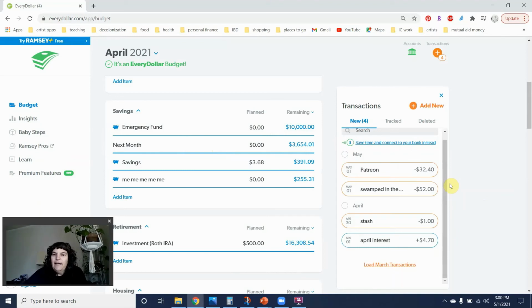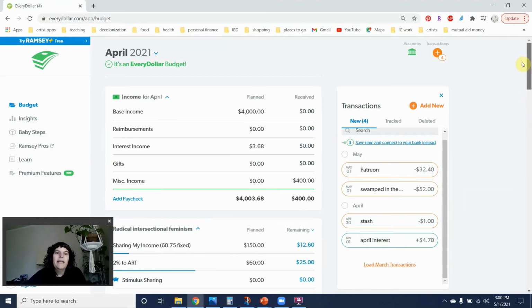All right, I've got one more income. That was my interest, and it was $470. So hey, that's pretty cool. It's a little more than I had anticipated. I think this was just like March's number.